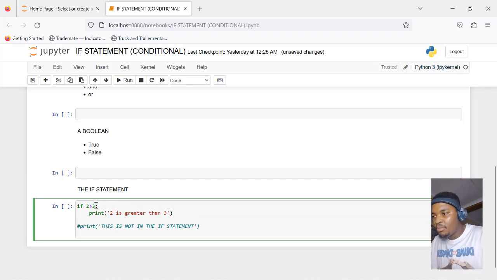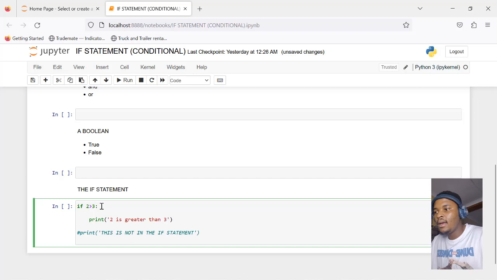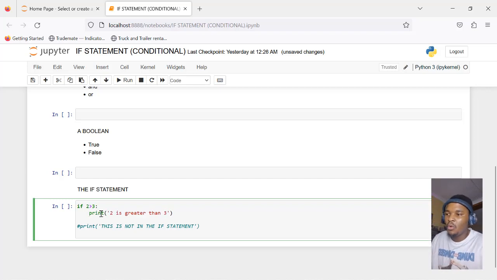So after you put the colon, it's mandatory. It's part of the syntax. You have to have it, otherwise you're going to get an error. And then I hit enter. If I've done this correctly, it will indent for me, right? And then Python is saying to you, okay, so if 2 is greater than 3, what do you want me to do? So I want you to print 2 is greater than 3. So let's see what happens if I run this.